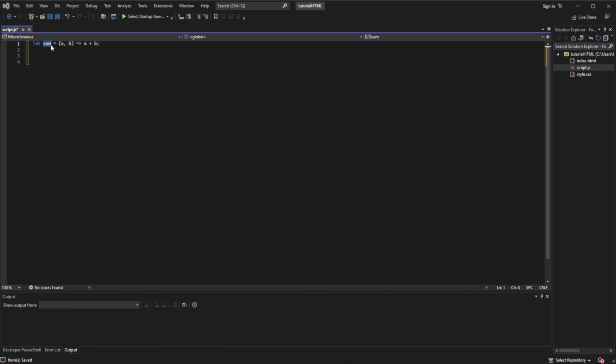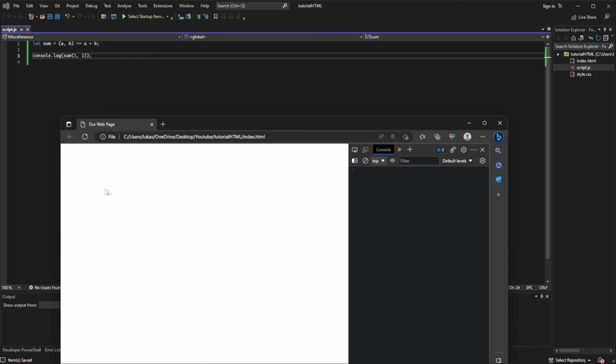This is the function name. These are the parameters that we are passing in, and this is the piece of code that we want to execute. Then we can do console.log and call this function. We'll do sum and pass in the two numbers for A and B, like 1 and 2. Let's see what happens. We get the number 3.